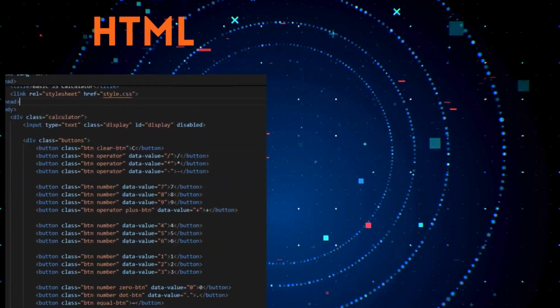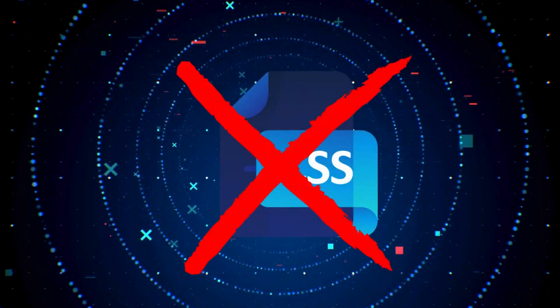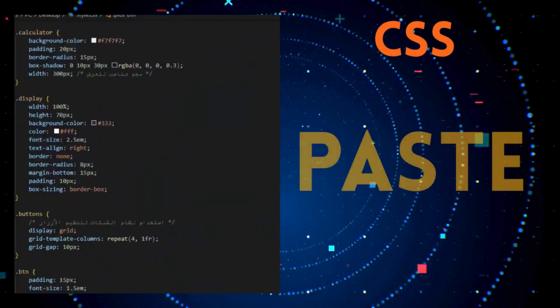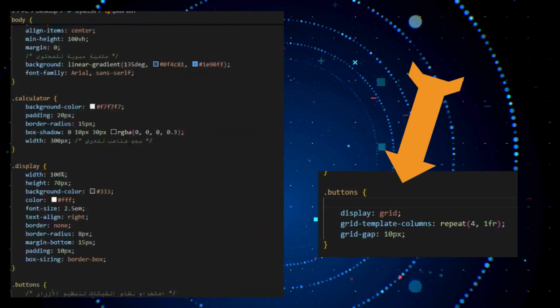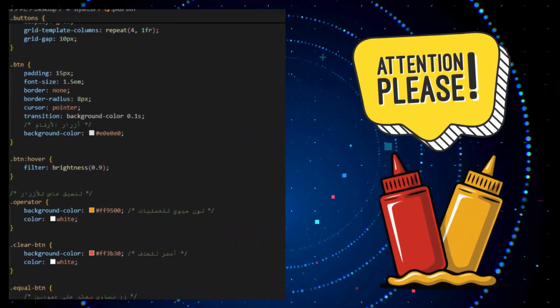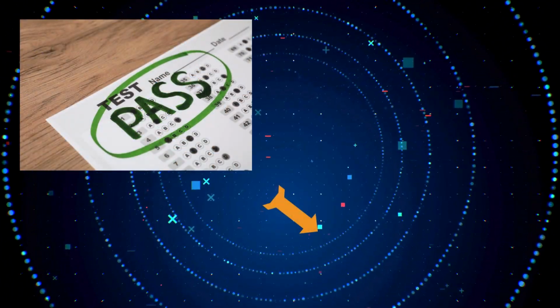We need one main container, a display, and 16 numbered buttons. Don't waste your time with CSS. Copy and paste the base code. We're done. A simple touch with grid layout to make buttons tidy. Vibrant colors to grab attention. That's all you need for CSS. Pass to JavaScript.